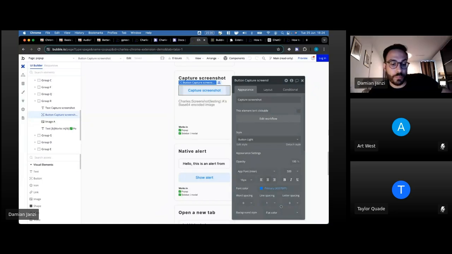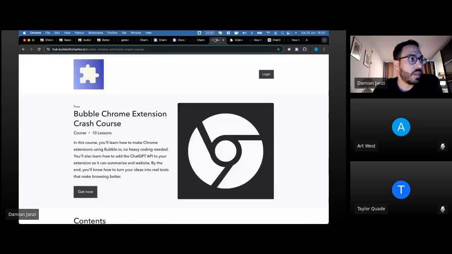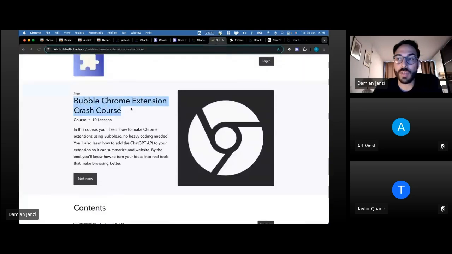Okay, so we covered why you would build Chrome extensions, what you can do, and on a very high level how it works. Having said that, if you're interested to know how this works in more detail, I have this course here, the Bubble Chrome Extensions Crash Course, which is a step-by-step guide to building this GPT summary extension that doesn't work now. But when you go through the course and hopefully get everything right, it does work.